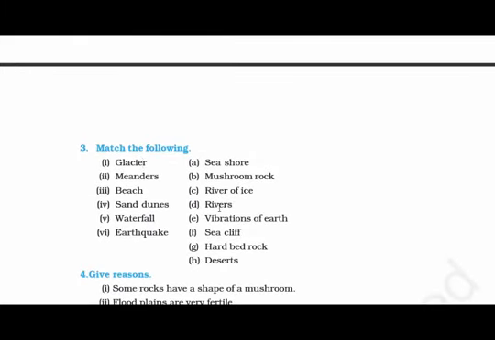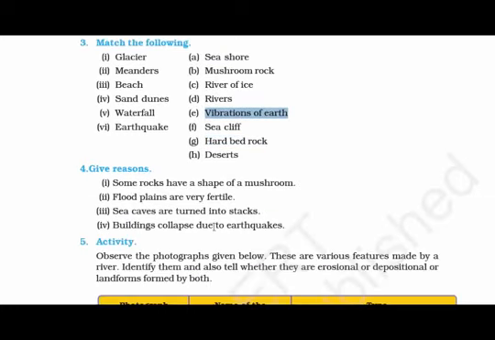Match the following. Glacier. So what is a glacier? Glacier is nothing but river of ice. Meanders. So meanders are nothing but rivers. Beach. Beach is caused by seashore. Yes. Sand dunes, deserts. Waterfall is hard bedrock. Earthquake is vibration of earth.